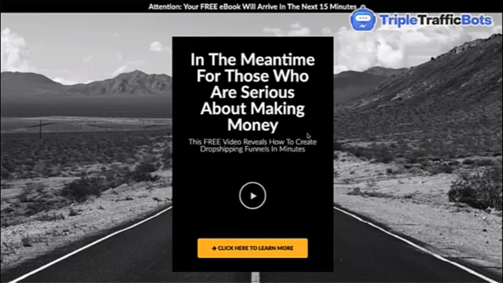This is the mistake that most people make, that they send them to an offer, and they're like, what is this? This doesn't make any sense. We're saying it's going to turn up in 15 minutes, and then we have a call to action. We're saying, in the meantime, for those who are serious about making money, basically check out this.